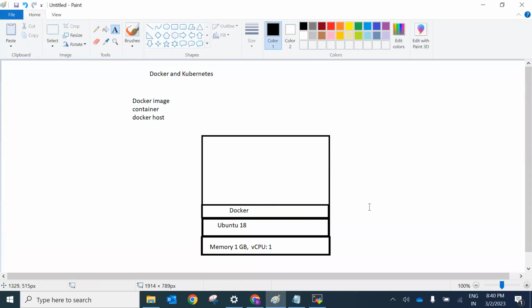Okay, Docker is installed in this. Now, what is our intention? Why have we installed Docker? Because to spin up the containers. A container is nothing but what? A running instance of a Docker image.